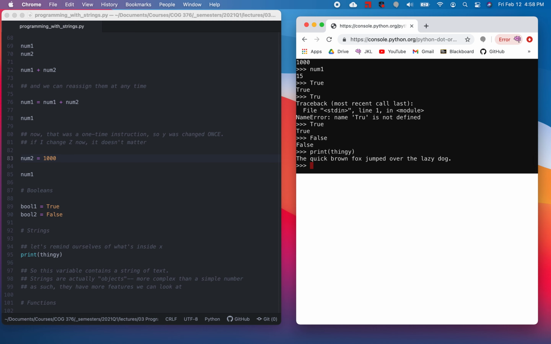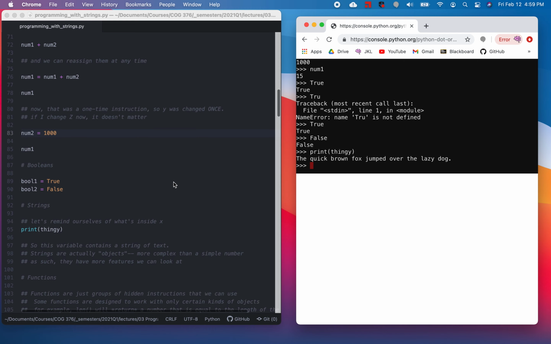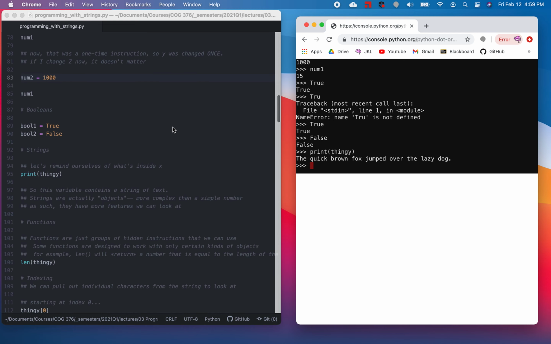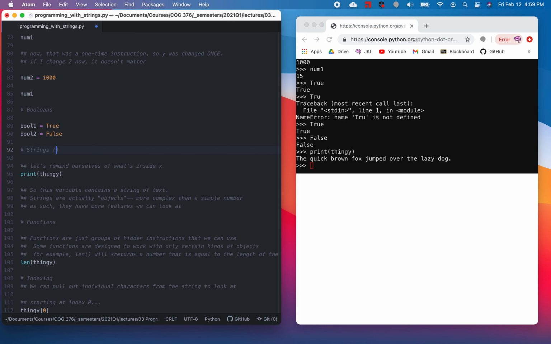The quick brown fox jumped over the lazy dog. Great. So this is the string that we put in there earlier, and it's still there. Ha, fancy that. So this variable contains a string of text. Strings are actually objects. So this is a new concept. In fact, I'm going to write that down. Strings as objects.